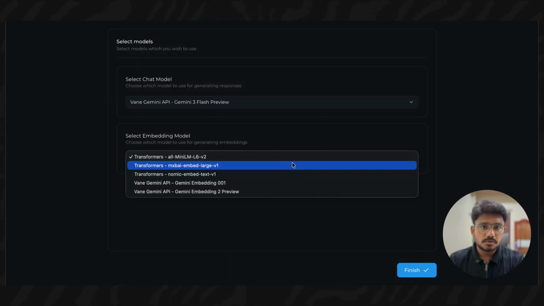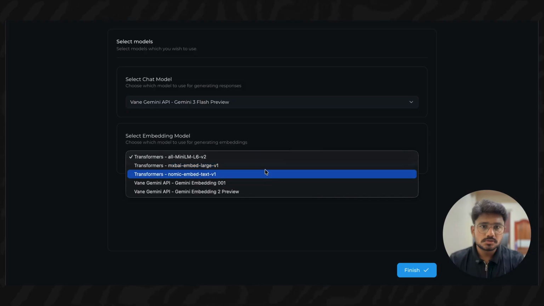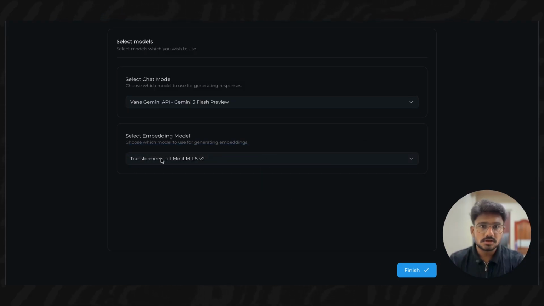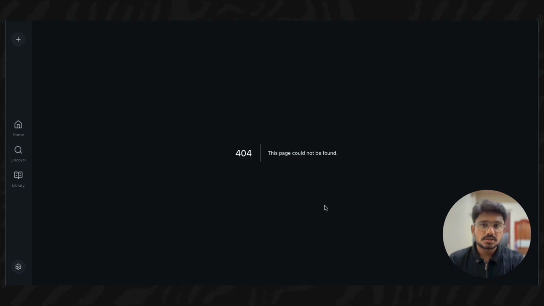And for the embedding model, I'll just go with this. This would work. Or else, if you want, you could choose this as well, MiniLM. This, I mean, embedding model just doesn't have to be too powerful. If you have a basic model that completes the work, then no worries. And just click on finish.